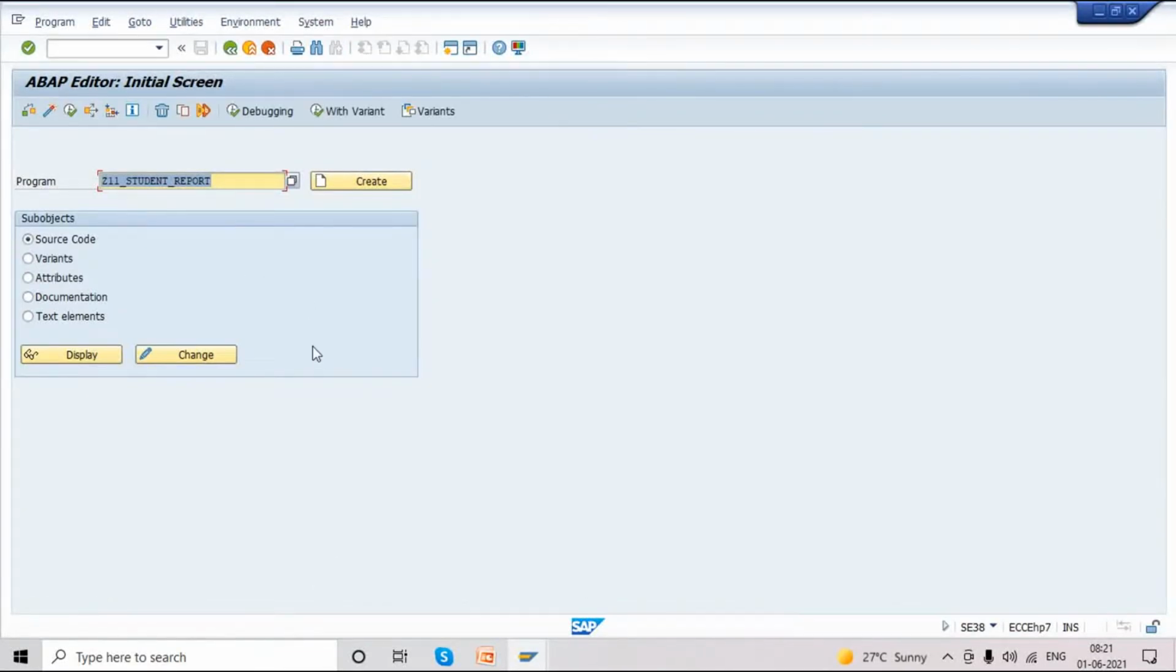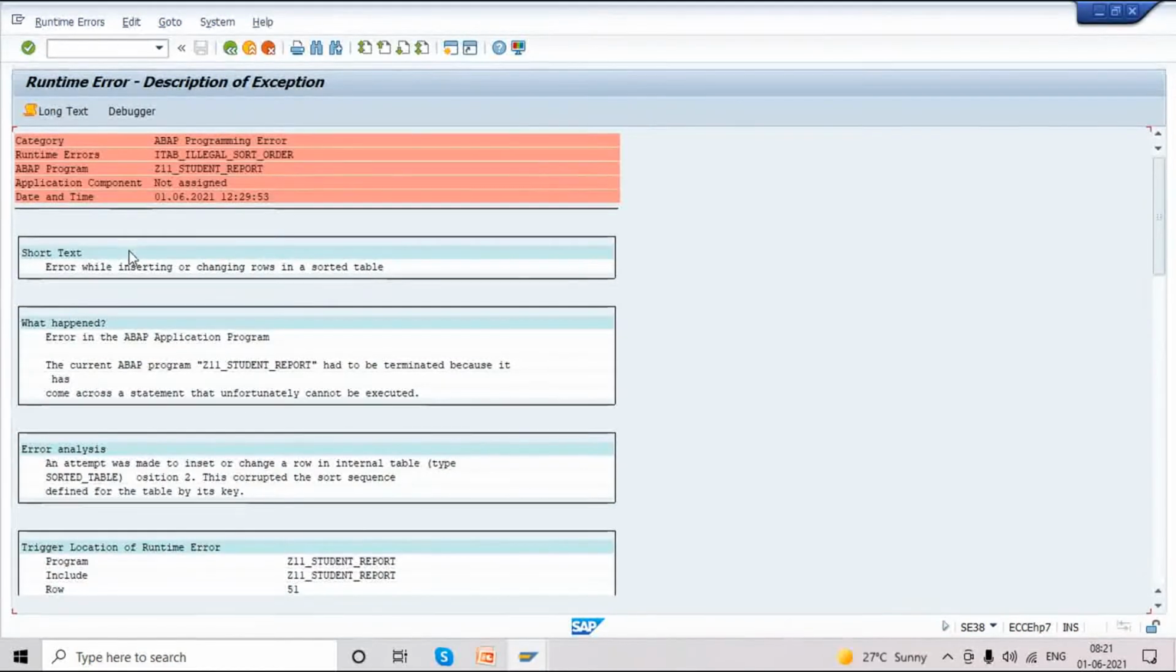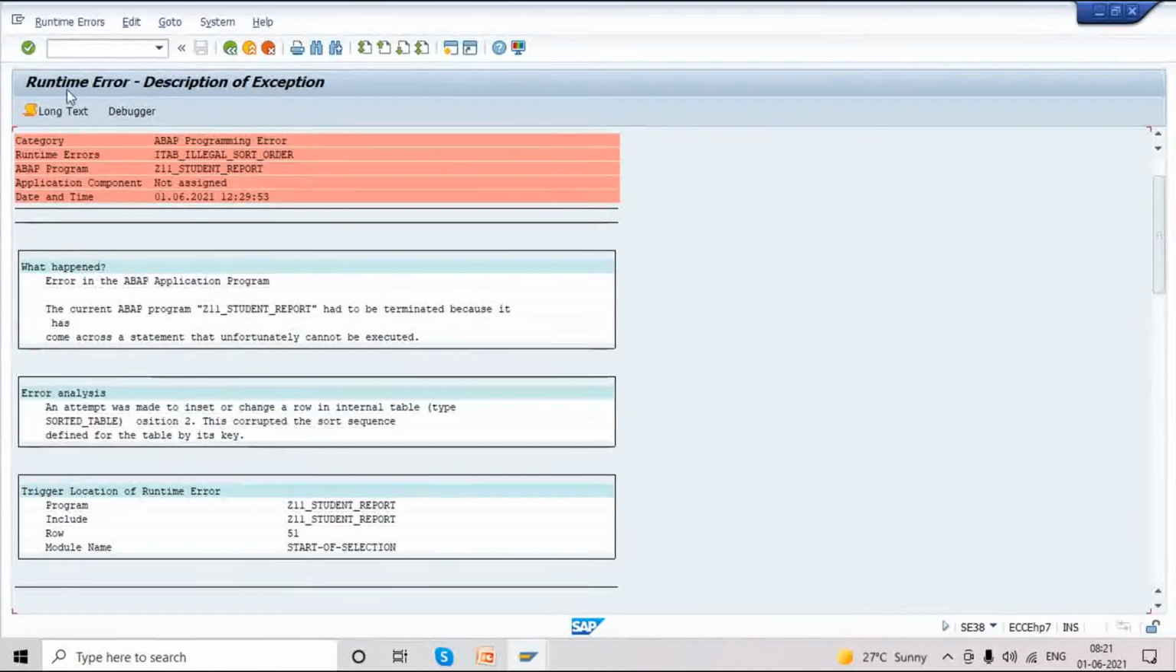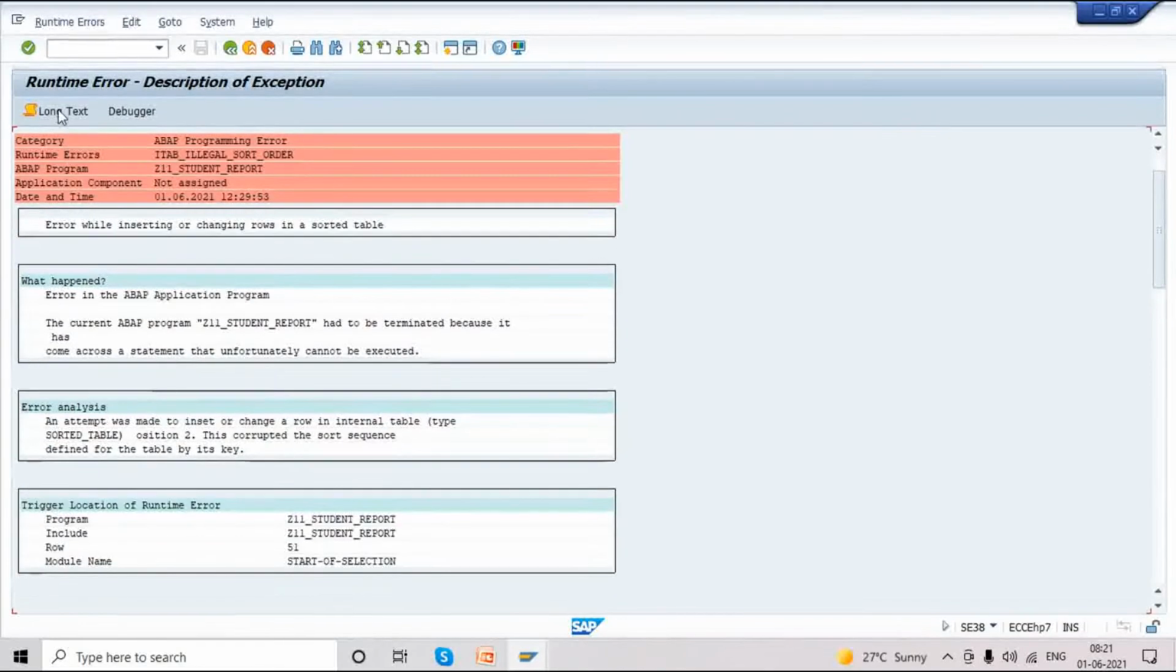So whenever there is an error, let me show that error dump. Let me execute again. We'll get the dump. So basically, whenever there are code issues, runtime errors, it will be shown in this format. You can see runtime errors, description of exception.